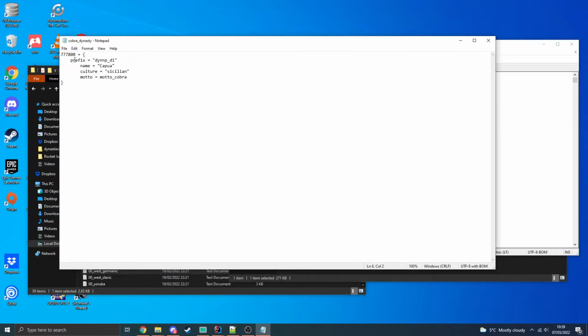And that's everything in a dynasty up to these four properties. But prefix and motto are optional. Culture might be, but I'm not sure, so I'm always specifying it. We'll see how that works.